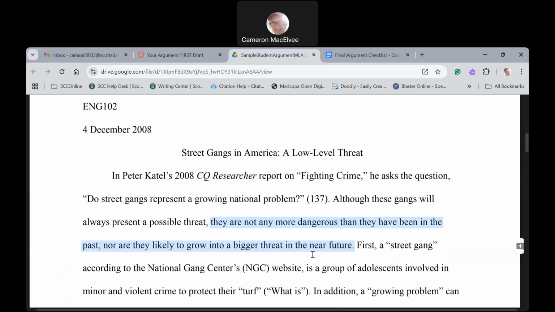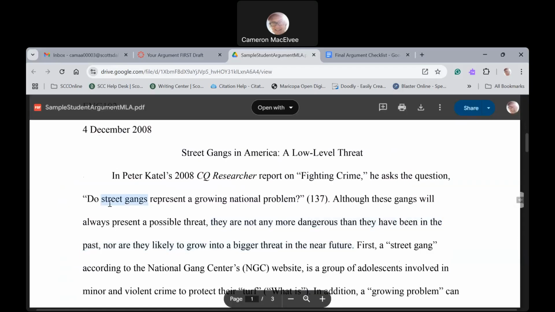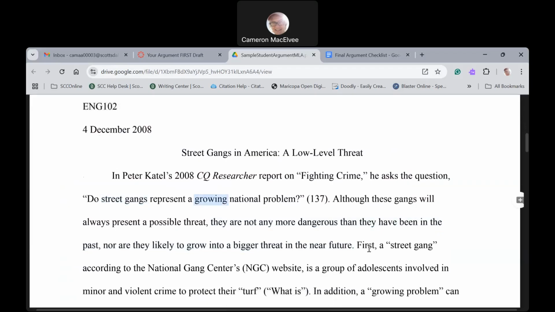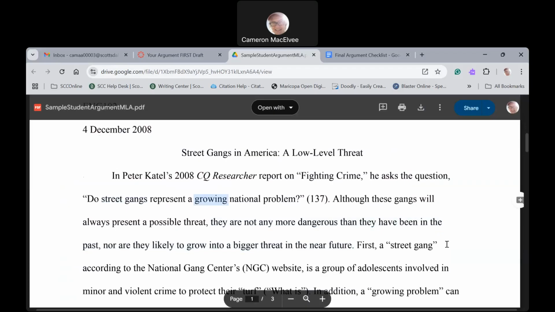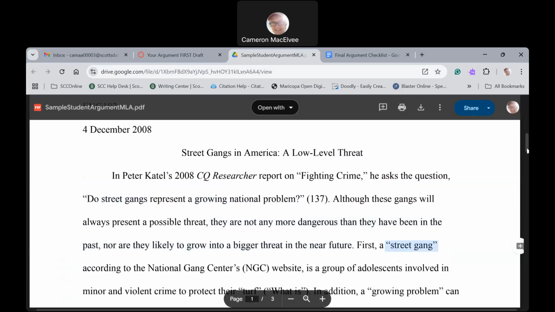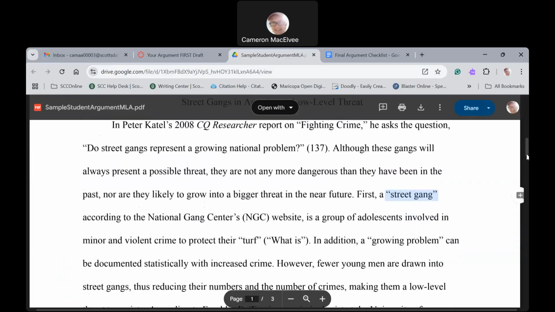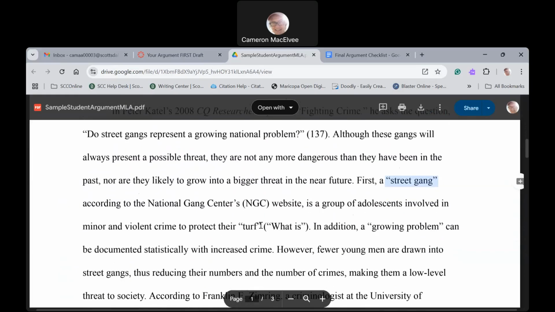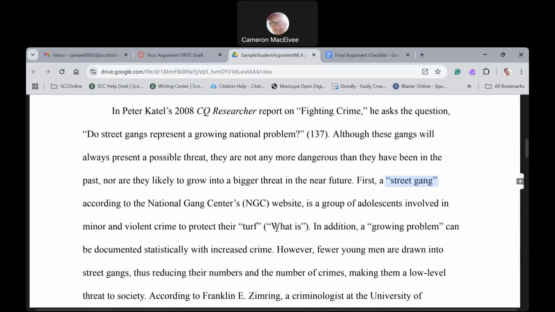Now, what she decides to do is immediately tackle her key term ambiguities, which in her semester were "streetgangs" and "growing." So she says first, nice transition there, "a street gang," and she puts it in quotes to indicate that she's getting ready to define it. "According to the National Gang Center's website, a street gang is a group of adolescents involved in minor and violent crime to protect their 'turf.'" Then she has a citation.